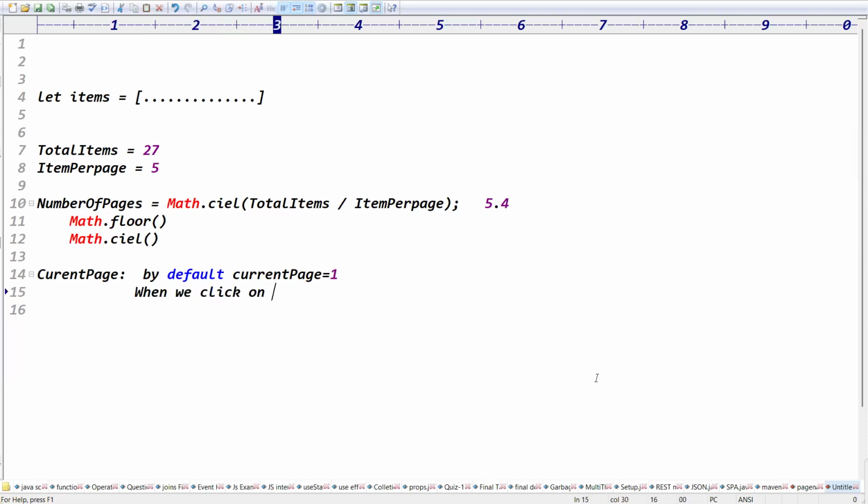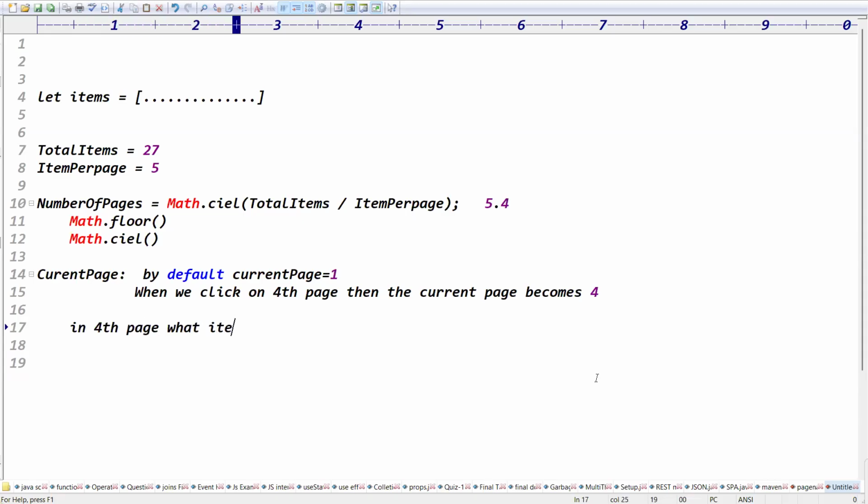When we click on the fourth page, then the current page becomes four, right? Exactly. Current page is four means what items should be displayed in the current page? In the fourth page, what items should be displayed?